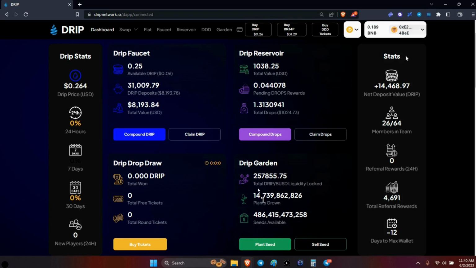Then over here to the right in the stats, my net deposits for this particular wallet is 14,468. Members on my team, 26 direct under me, and a total of 64 in my entire downline. Referral rewards in the last 24 hours, none. Total referral rewards since inception of that particular wallet is 4,619. And max wallet today, I'm already past the max wallet date. Okay, so let's keep on continuing across.